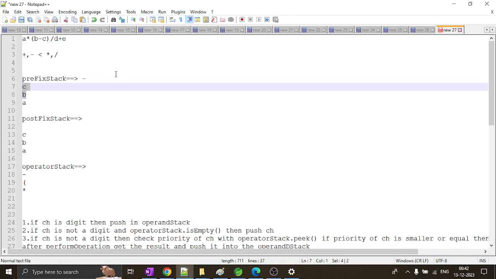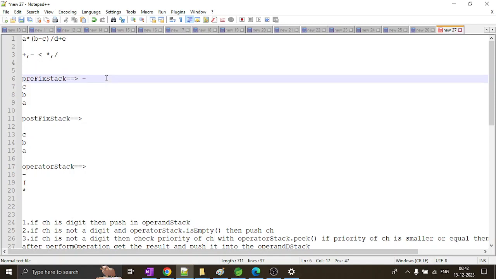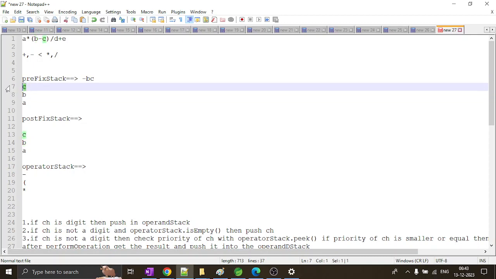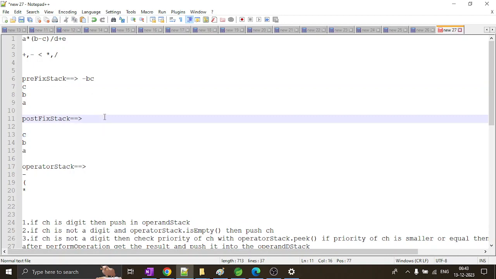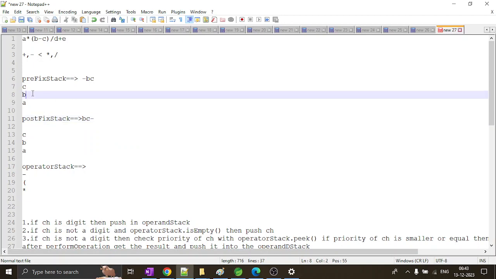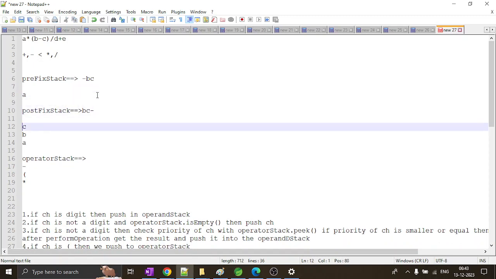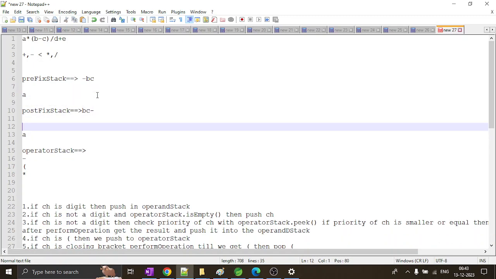So the expression that we will get is minus BC, as we have this as V1 and this as V2. So we'll have V1, V2. And then for the postfix, we'll have V1, BC, and then the operator. Yeah, so we'll pop these and we'll get this, right?